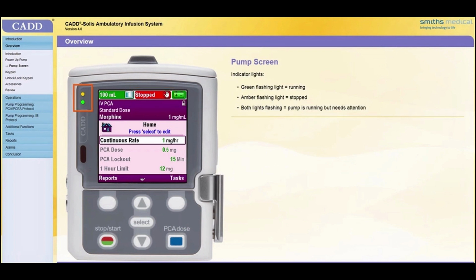Information about the current delivery status is also provided by the indicator lights to the left of the screen. The indicator lights can help you determine the pump status from a distance. The green light flashes to indicate that the pump is running and delivering fluid as programmed. The amber light flashes when the pump is stopped, an alarm condition exists, or the battery or the reservoir volume is low. It stays on continuously when the pump is inoperable.